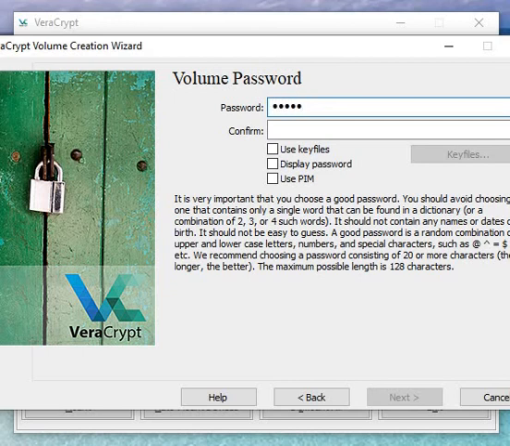If I do this you can see the password, in case you made a mistake. I'm going to call it test1, and then test1, and then I'm going to use a key file. Sorry, don't select that one, just display password and key file. So to open this volume you need the password and the key file.